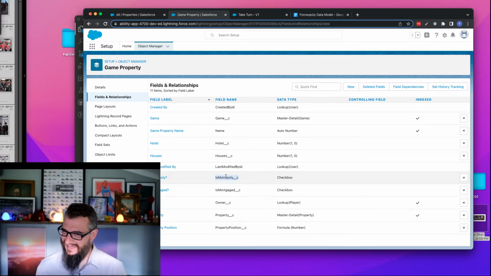So I want to try to do this as a subflow. I feel like we should try to do this as a subflow. We would check the box and do the monopoly check when we're finishing up our turn. Yes, that makes sense. We'll do that.